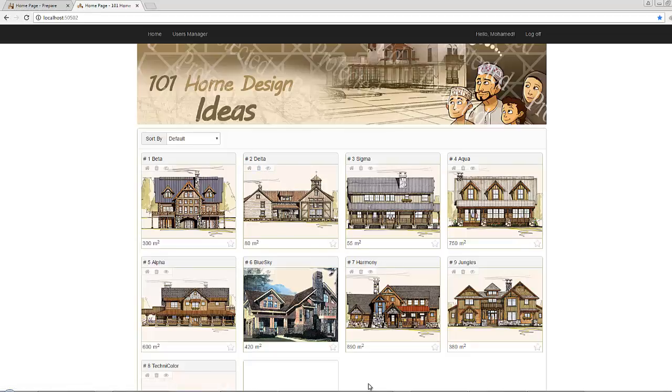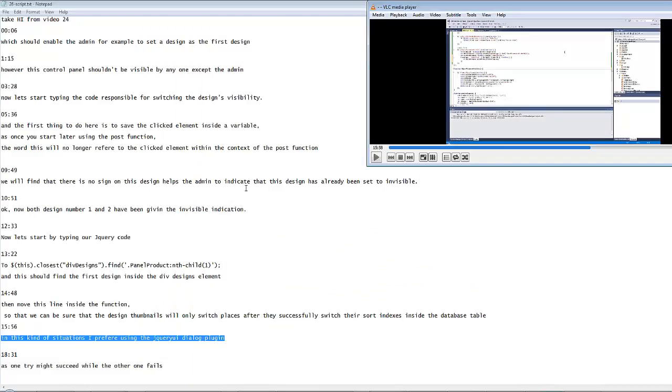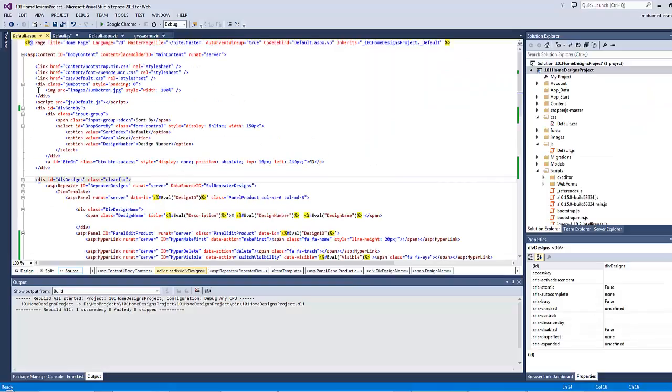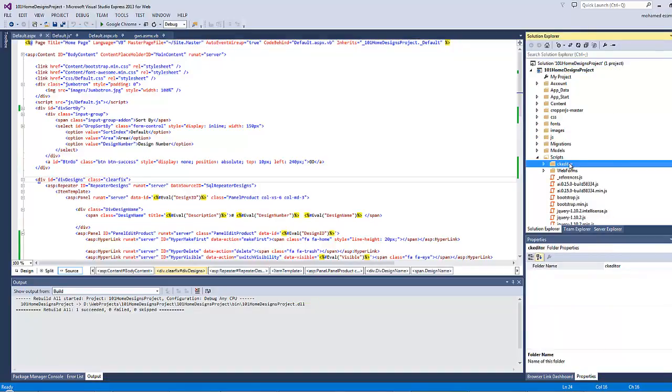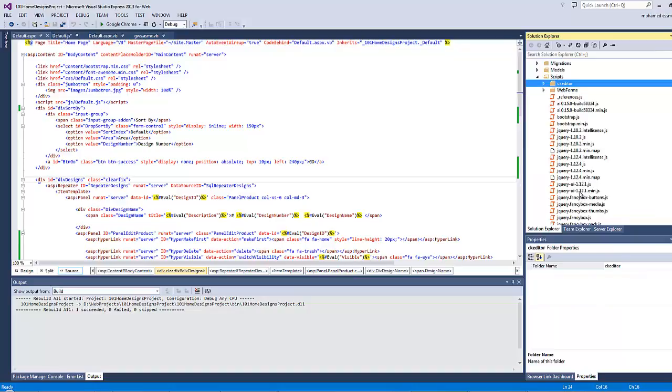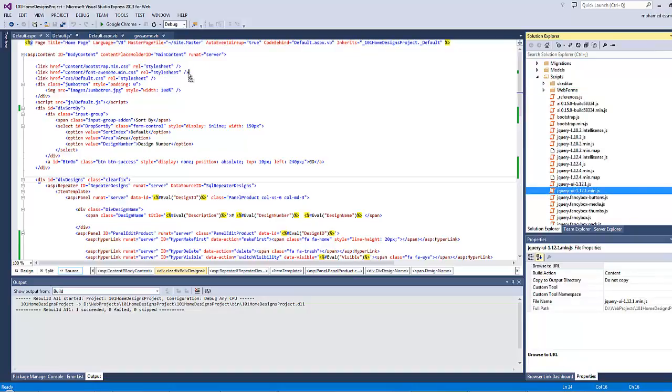For the delete action to work, after the admin clicks the delete button, he should get a confirmation message in order to confirm the delete. And in this kind of situation, I prefer using the jQuery UI dialog plugin. So let's first install the plugin inside the default page. Our plugin is located under the Scripts and jQuery UI, so I will put it here.